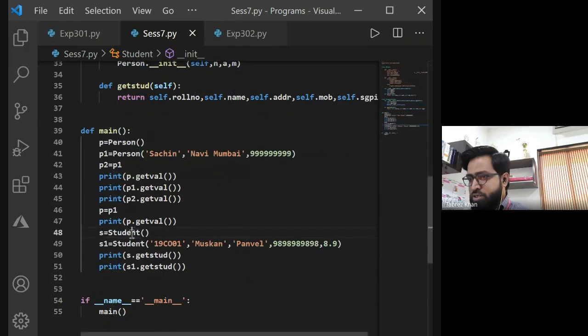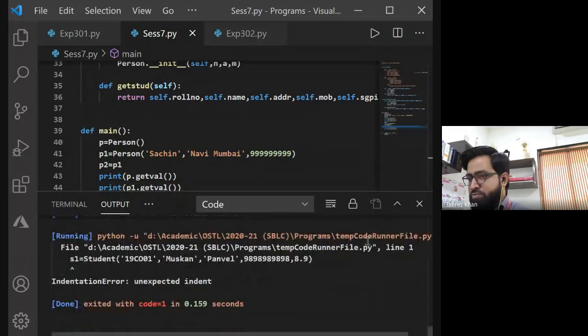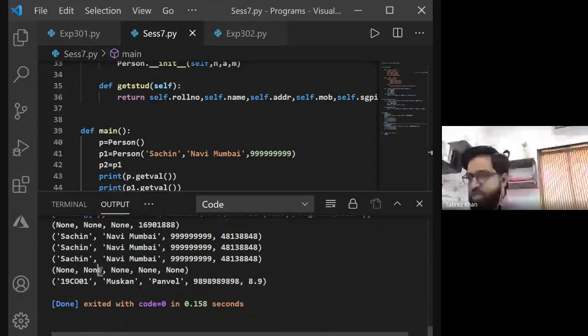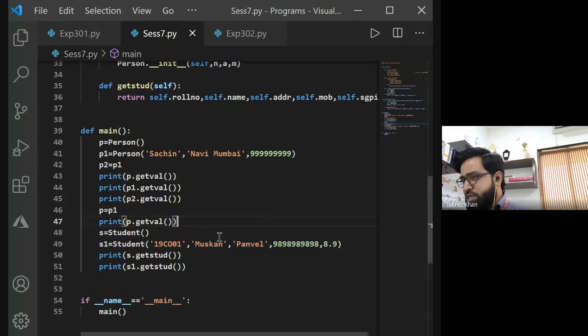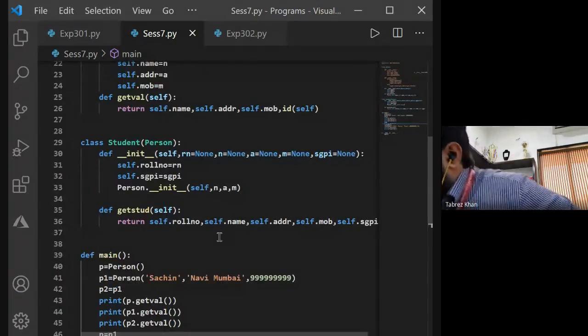The first object, this one without any values for the student. The second object, this one with some values, and this is how it is getting done. This is the first student without any value, so all none, and this is the second student with the set values. Okay, so this is how you can make use of inheritance, and this is how you can make use of constructor in inheritance.